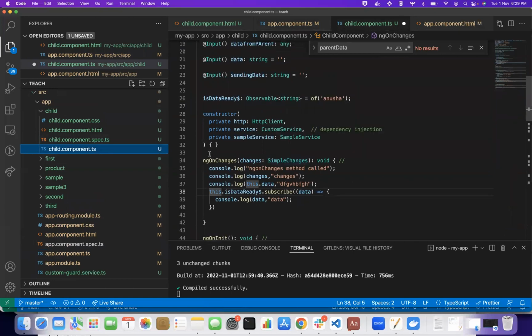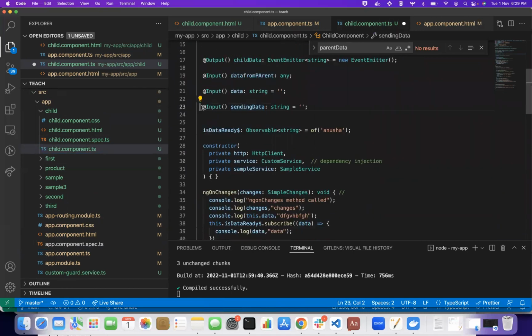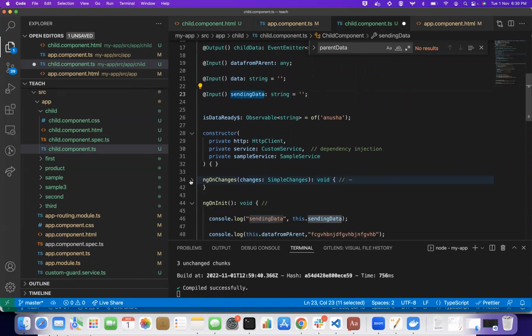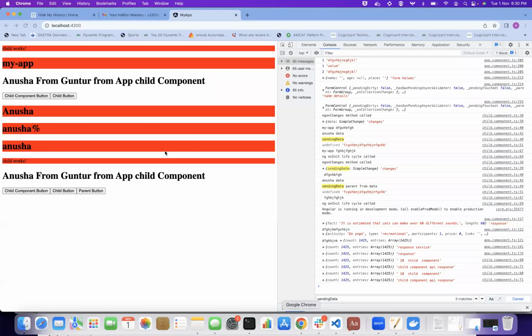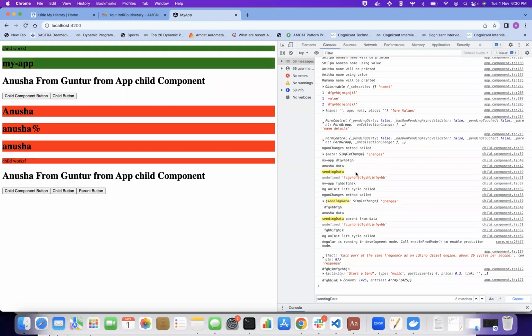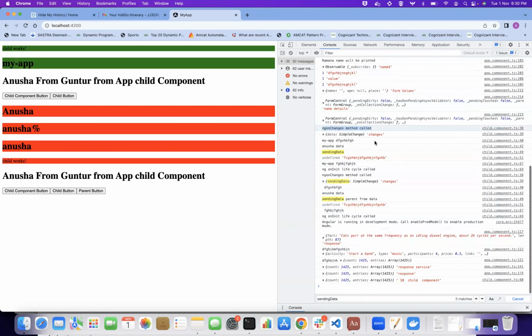Since this app child is receiving this input data, sending data, from the parent, whenever this sending data changes, this ngOnChanges lifecycle hook will get triggered. For that purpose, now I'm going to show you. Now you can see the ngOnChanges method called. Are you able to see?